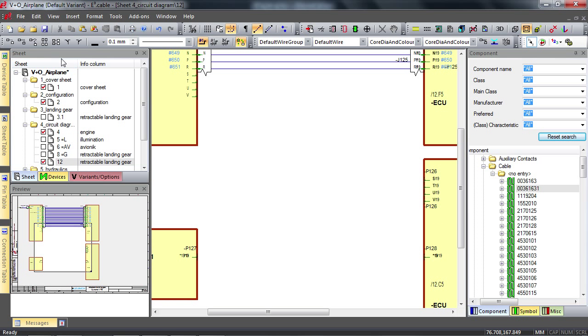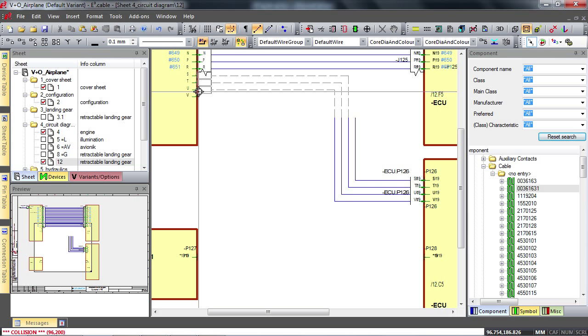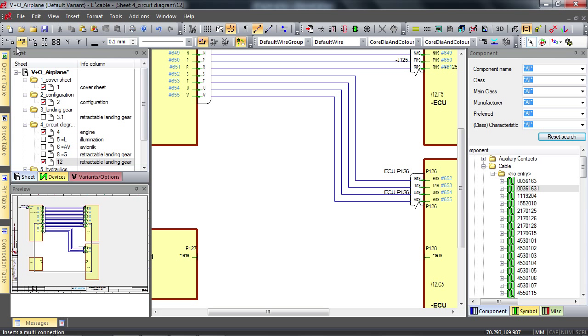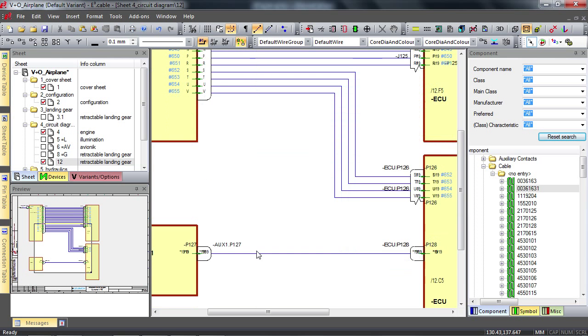There are other ways of making connections as well, like select multiple pins and route the connections as you please. You can of course make single connections as well. One thing to highlight is that these are intelligent connections.